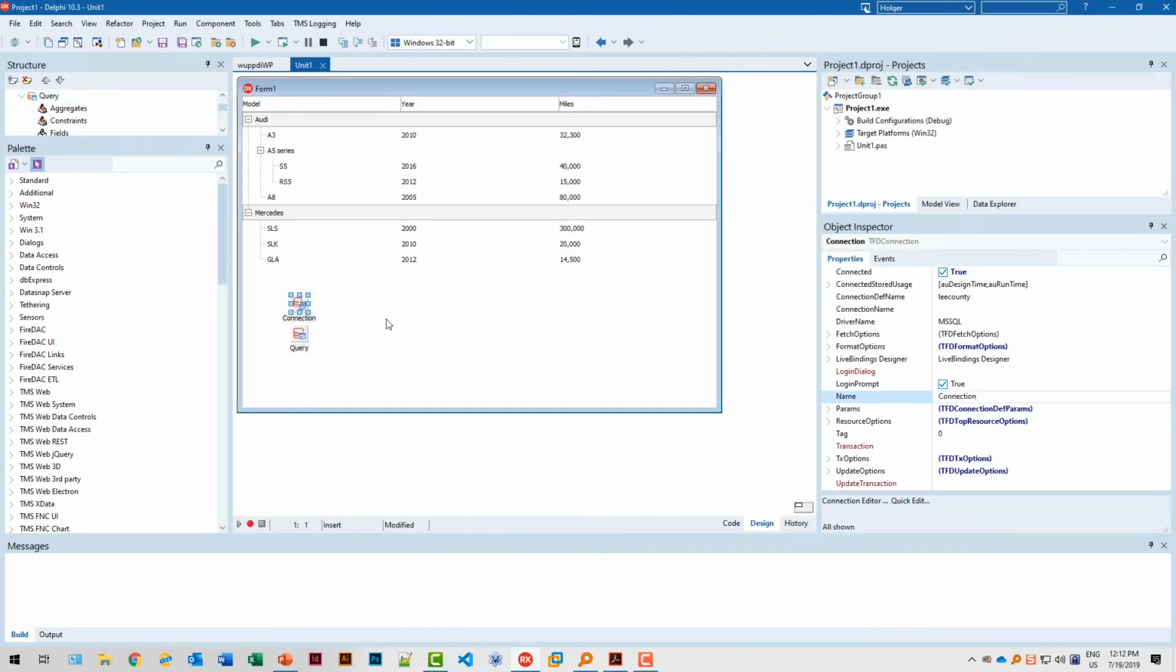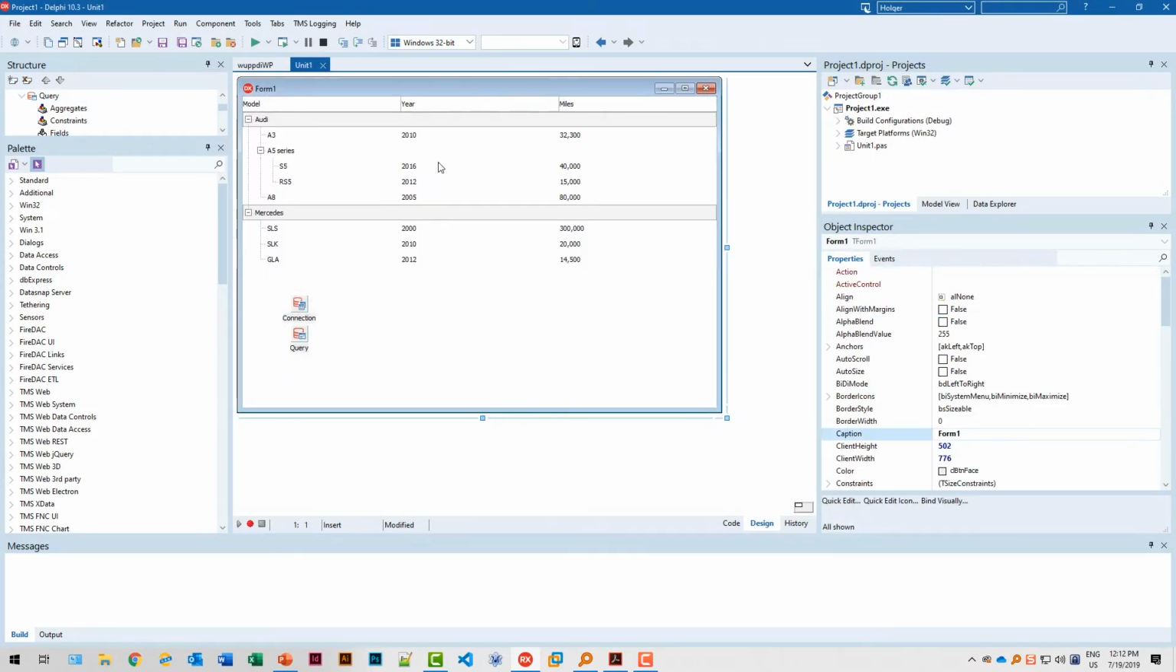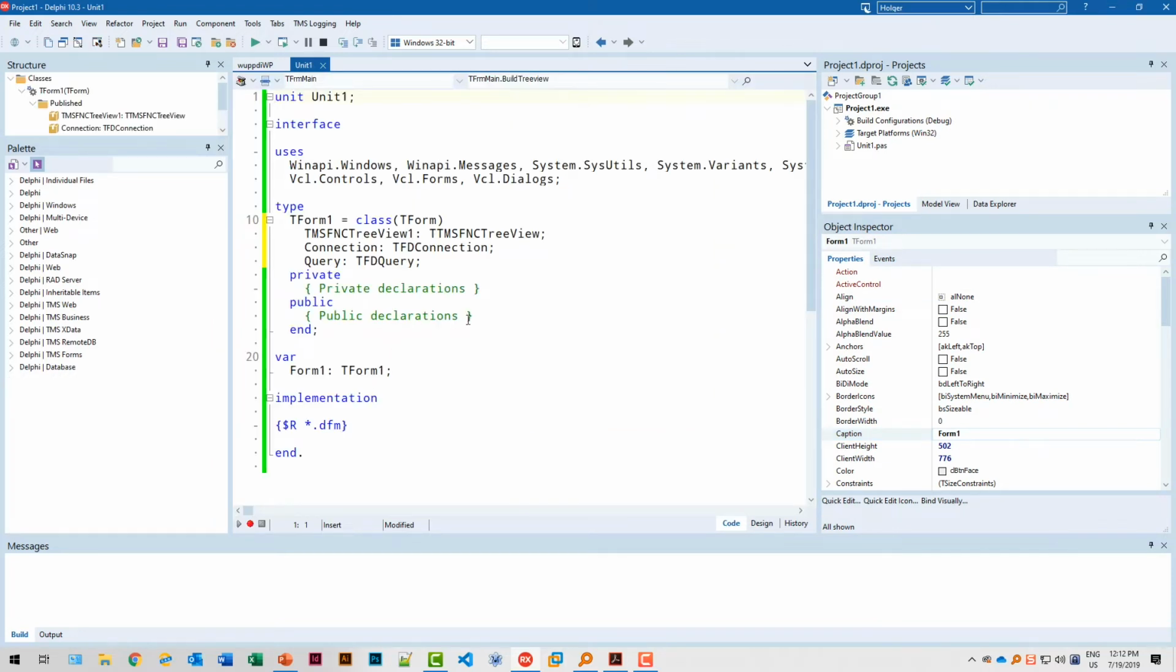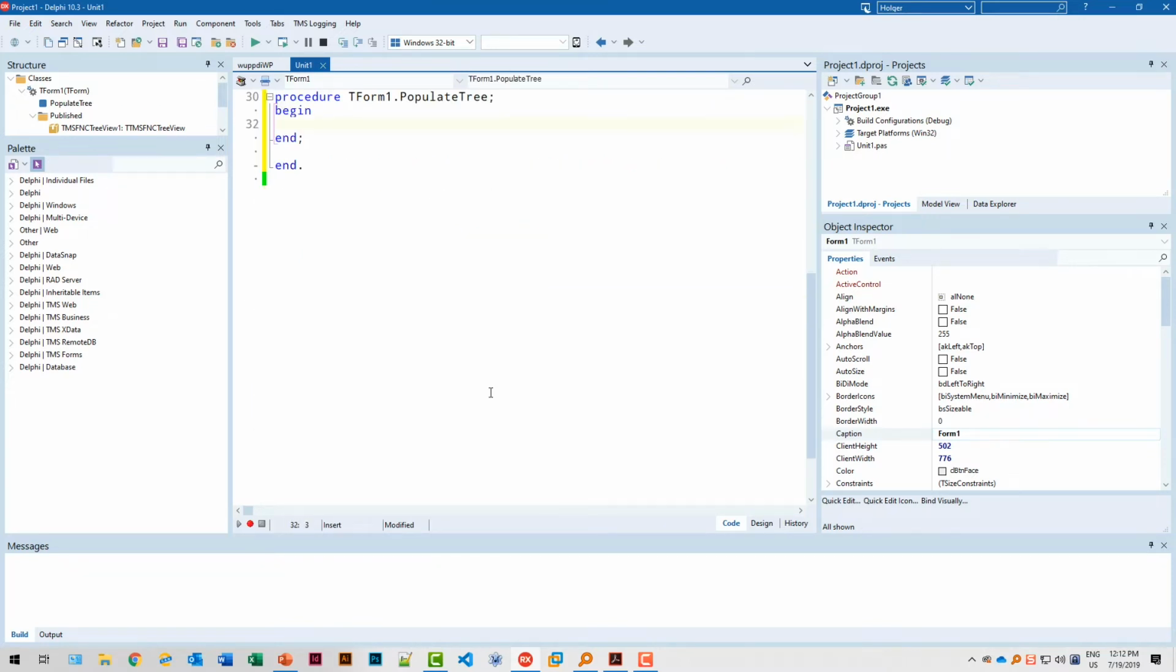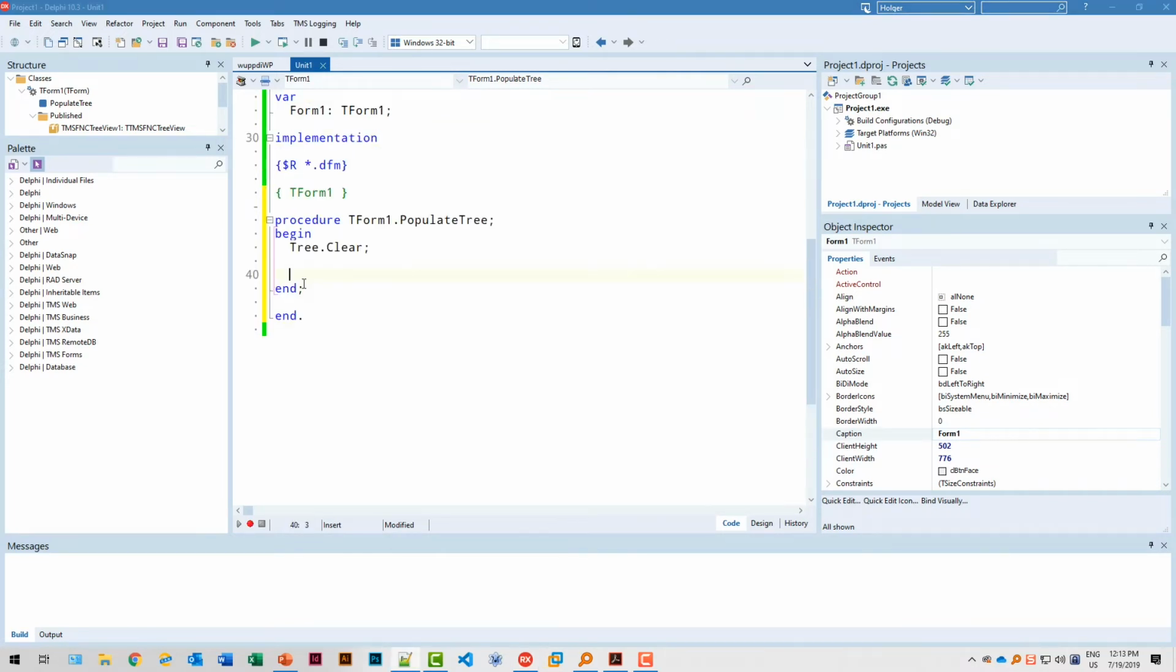So that's our query and our connection. And just as we did it before, we build a method which is called procedure populate tree. What we're gonna do there, of course, we're gonna clear everything. Tree.clear, we don't want any columns. And for the tree, I want 5 columns: type, city, name, address, and link, the web link.